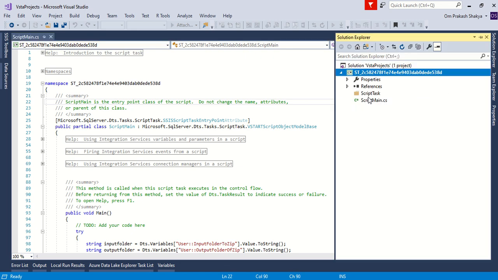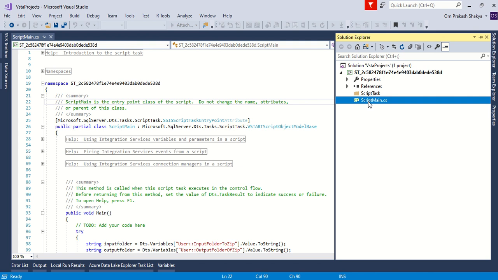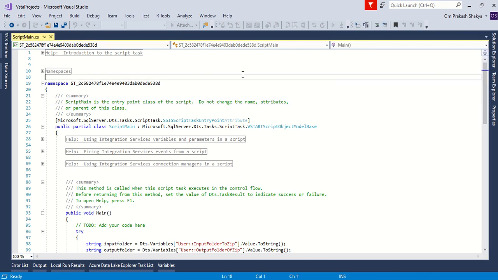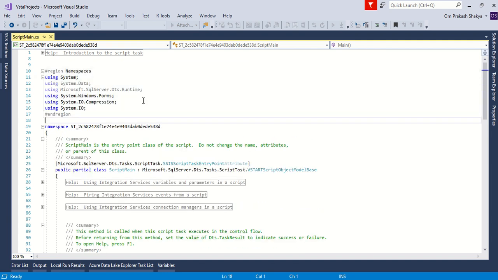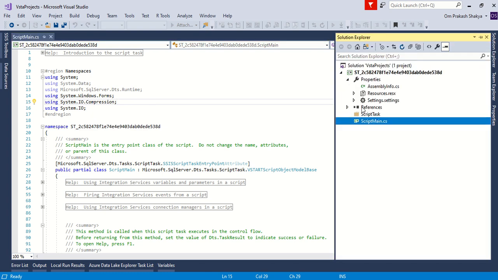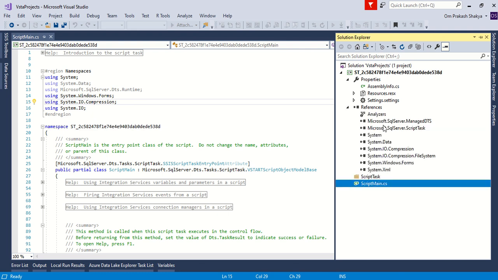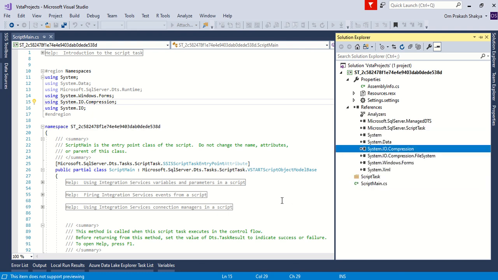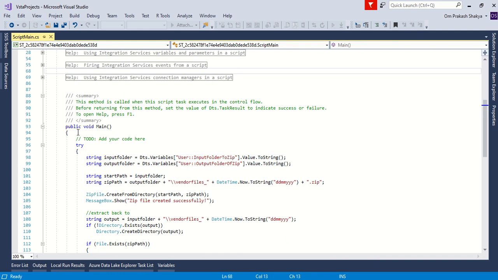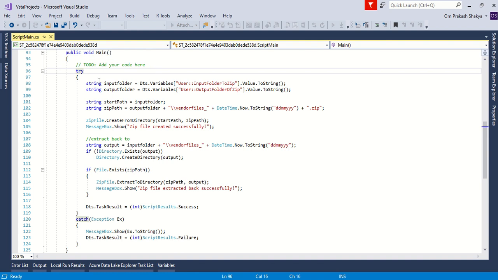You know, there is a script main.cs file that is by default open here. So to work with zip and unzip files, there is a class library, system.io.compression. So we have referenced it and used it. Main is the method where we have to write the code, and this is the code.